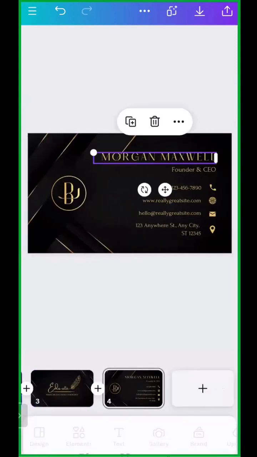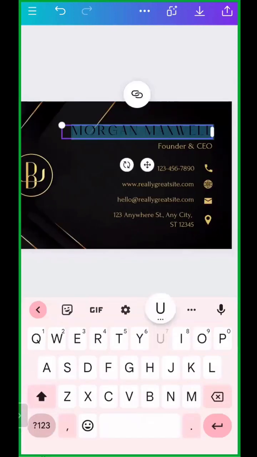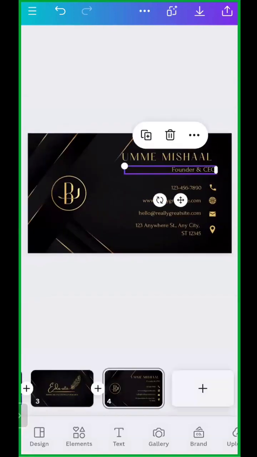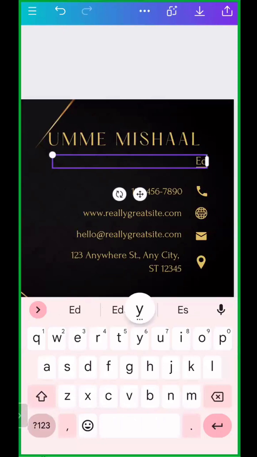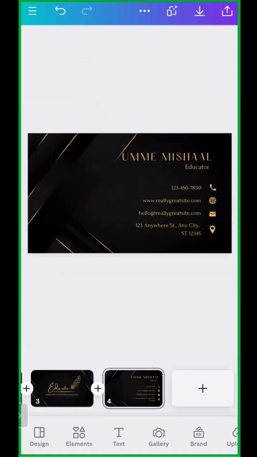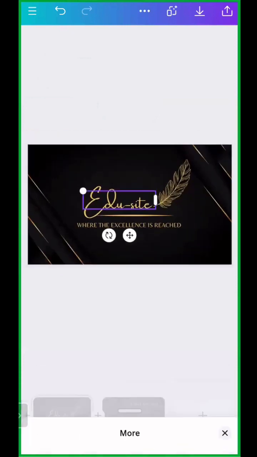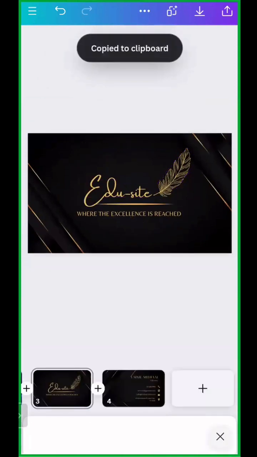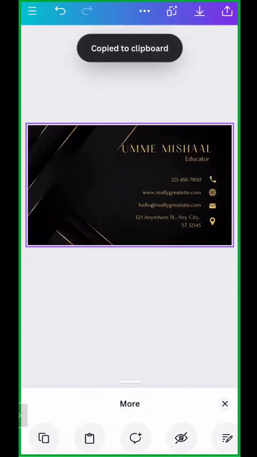The next thing, again, you just have to mention whoever is heading it. Then you can mention the educator. Just mention it as educator. Okay, I'll put it here. Then if I want, I'll change this. What I do is I select multiple, copy it up, and paste it here.